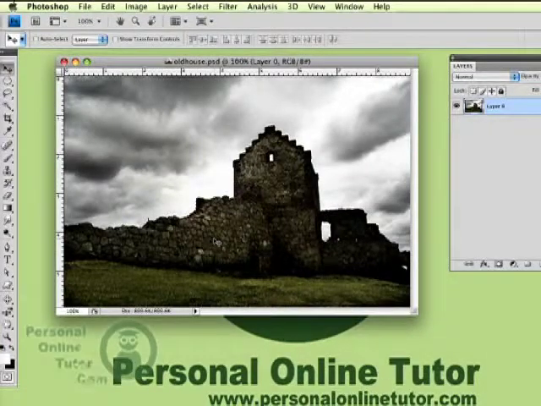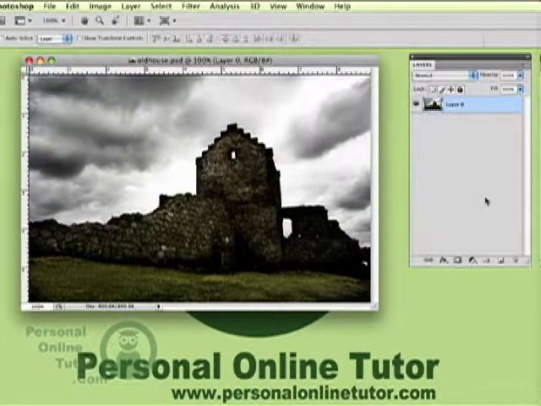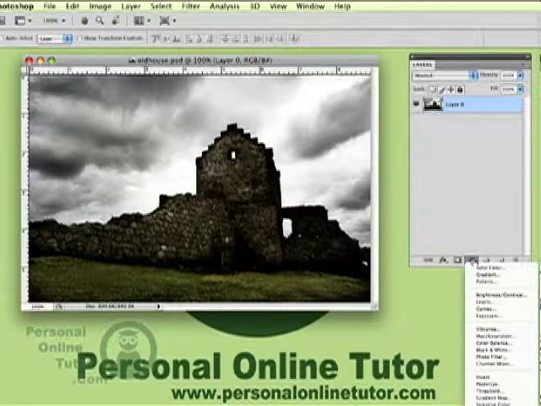The first thing we're going to do is make our scene a little bit more night-like. The first thing I'm going to do is apply a layer adjustment, and we're going to use levels.